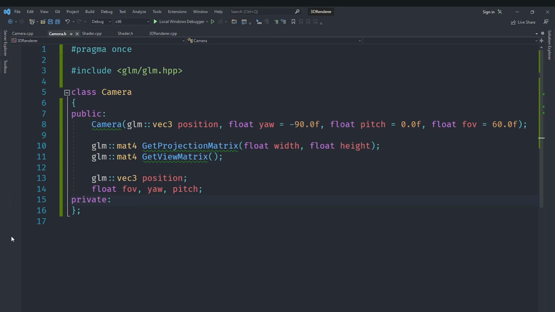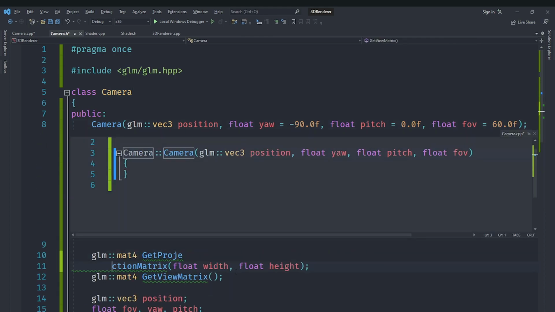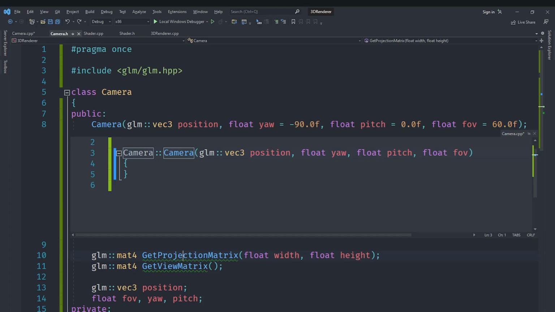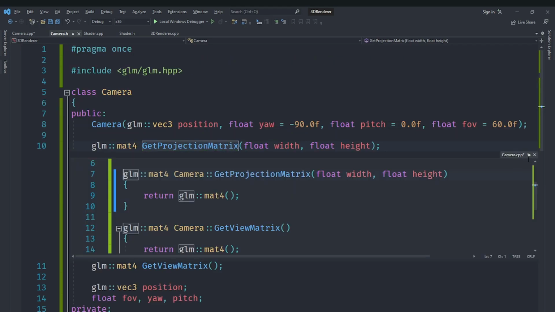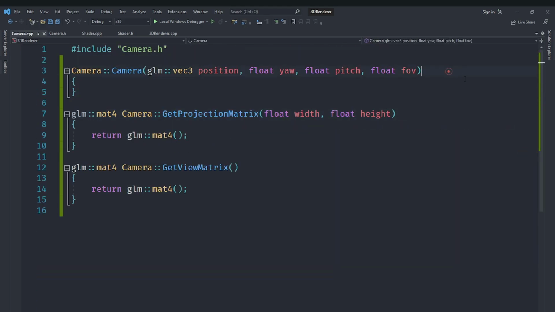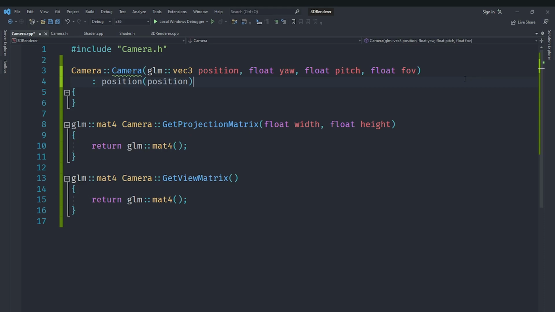So let's go ahead and now implement these functions inside the CPP file. For this, we'll just ask Visual Studio to generate the functions for us: the actual camera constructor, and we are also going to implement get view matrix and get projection matrix. We'll implement those functions, and now we'll open up the camera.cpp file. Inside of here we'll first initialize all of our variables: position, yaw, pitch and FOV, everything according to the things that we have got. That is pretty easy to do. Next we'll need to implement the other two functions.